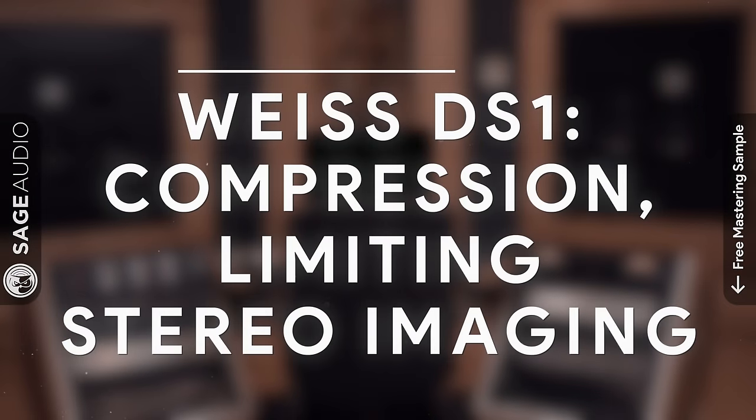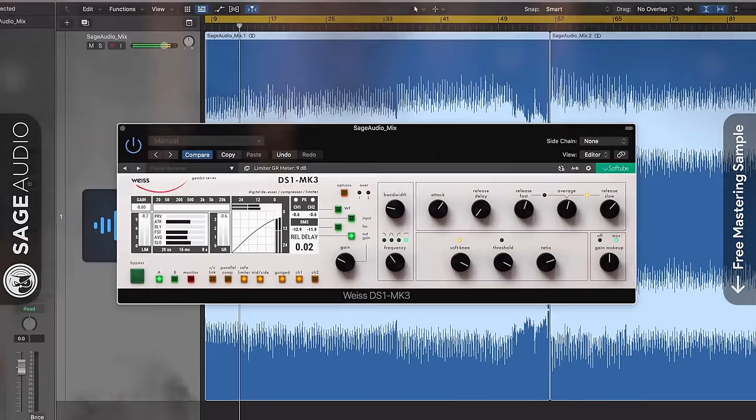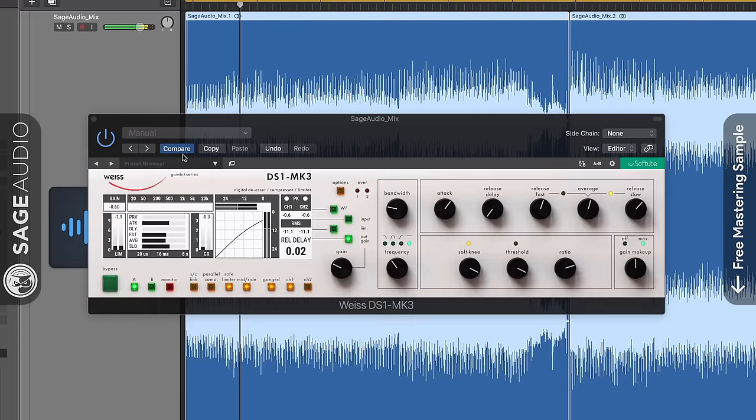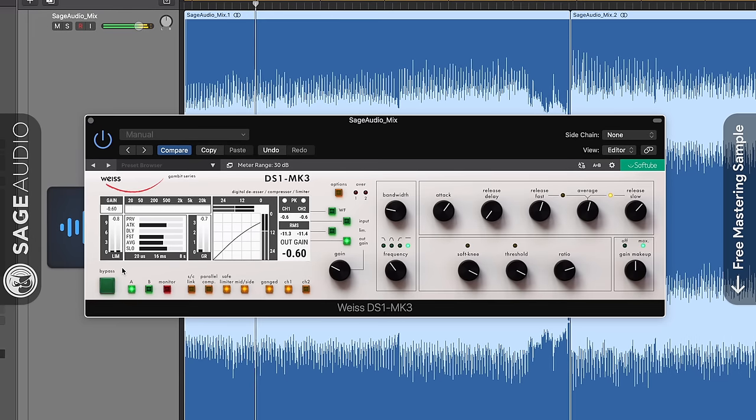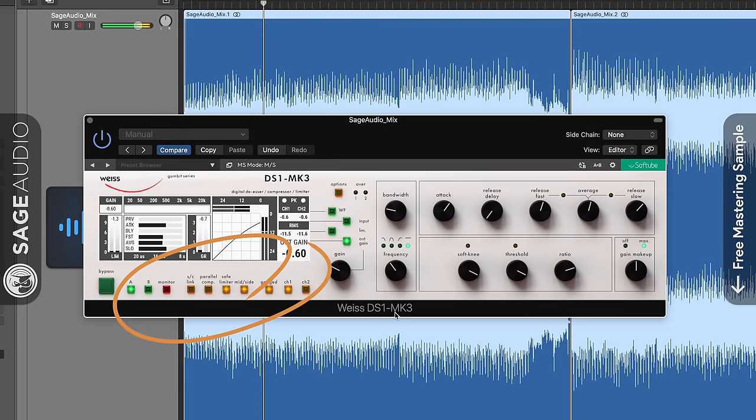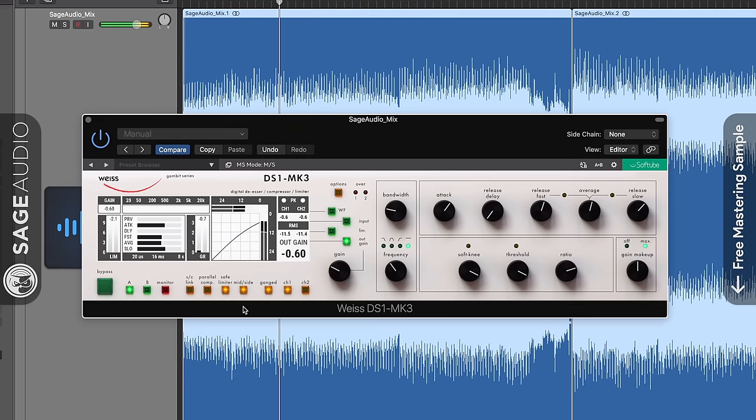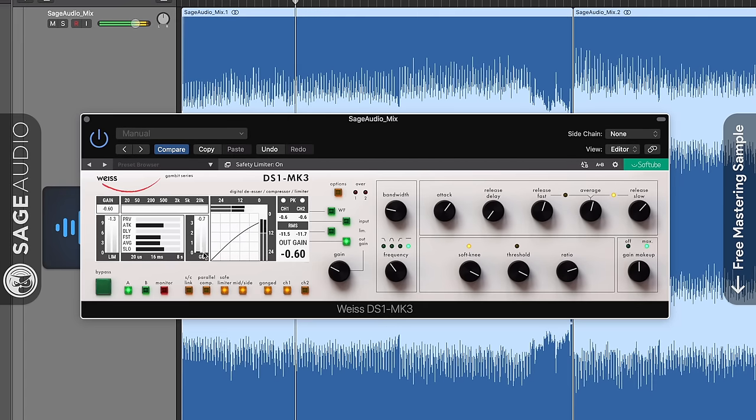For insert 7, I use the Weiss DS1 Mark III for compression, limiting, and stereo imaging. Like the previous Weiss plugin, this one is an exact model of the digital code used to create the hardware unit. With the DS1, I'm going to use both compression and limiting. For this, I'm using safe limiting to avoid clipping and mid-side processing to compress the mid-channel, in turn making the sides more pronounced and increasing the stereo width.